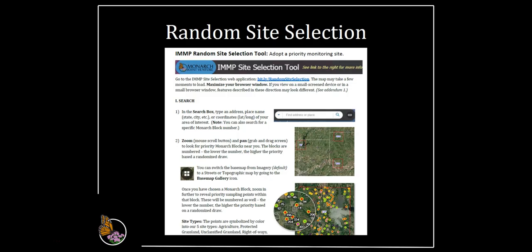That completes the step-by-step training on how to adopt a random site. Remember, these steps are written out in a document available on the IMMP Training Resources webpage. If you have questions, contact your local monitoring coordinator or the Monarch Joint Venture staff.